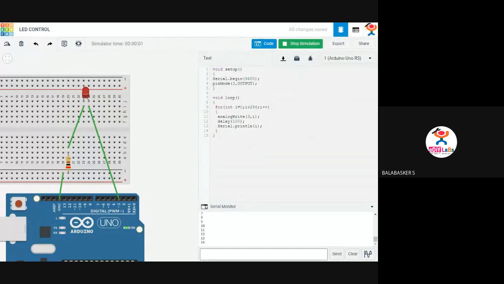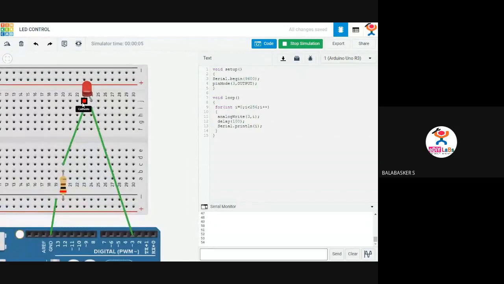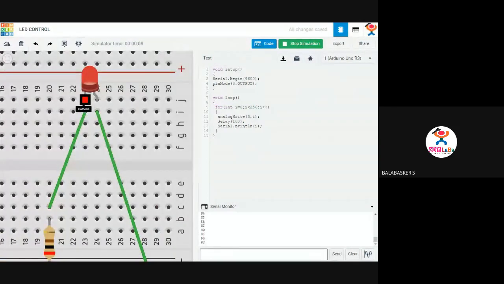See, the brightness of the LED has been increasing and decreasing. As soon as it reaches 255, again it moves on to 0, off.